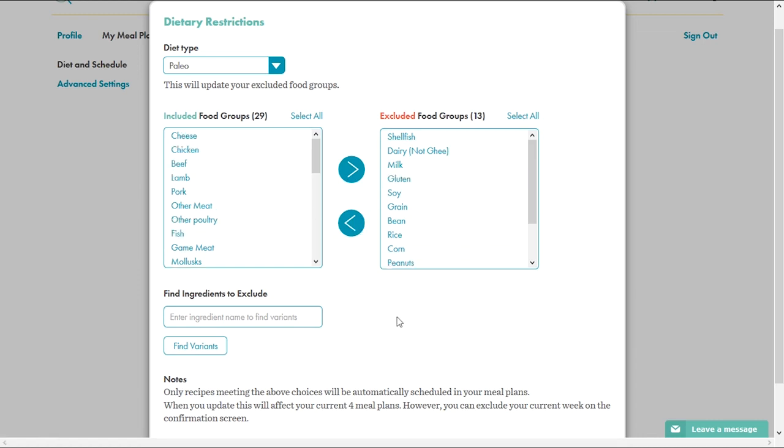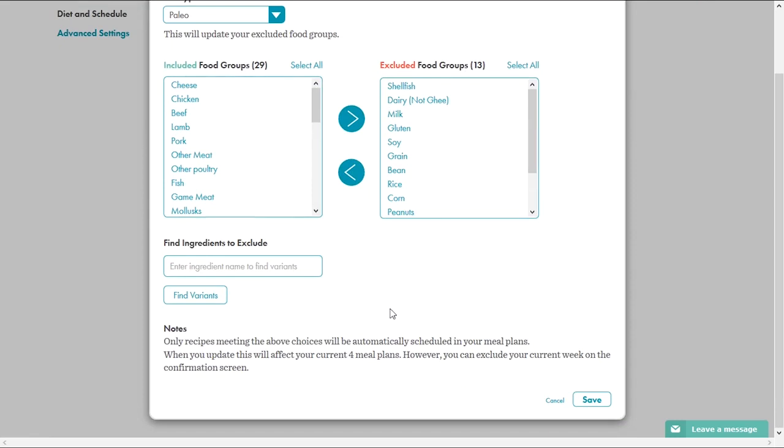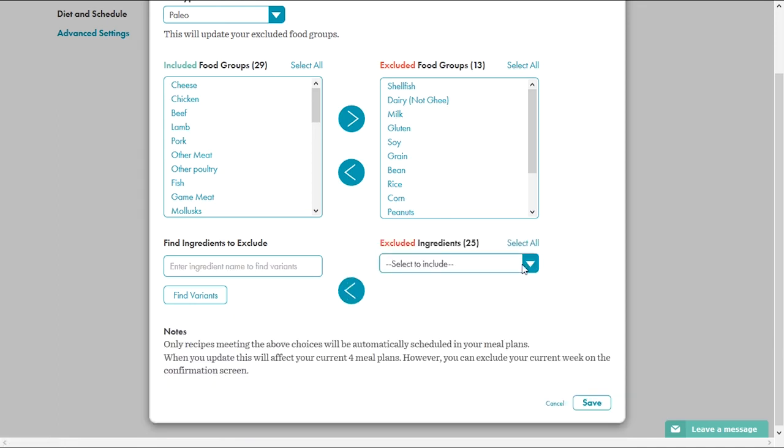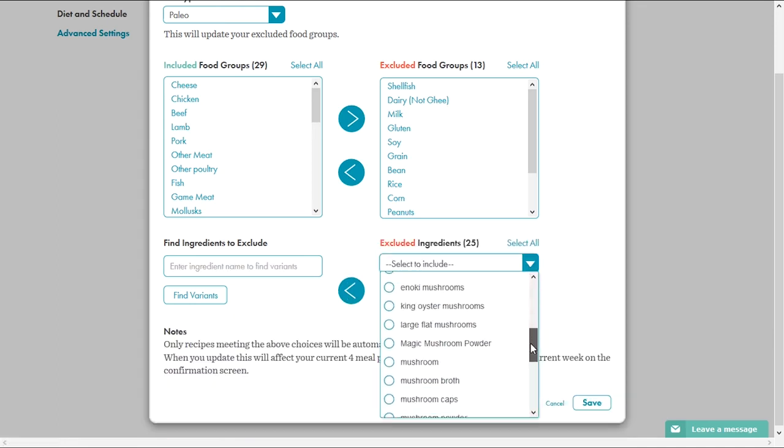Below your food groups, there is an option to exclude individual ingredients from your planner. If you have an allergy or simply want to exclude an ingredient you do not like, you can type it in the box over here. Click on Find Variants. A list of all the ingredients containing that word will pop up. You can then select those you want to exclude and move them over into your excluded selection. Once you are happy with your changes, click Save.